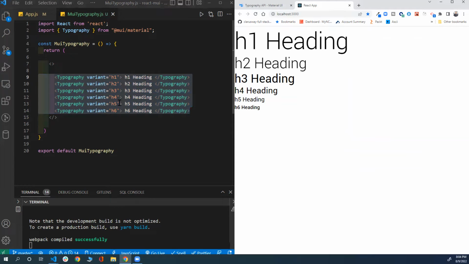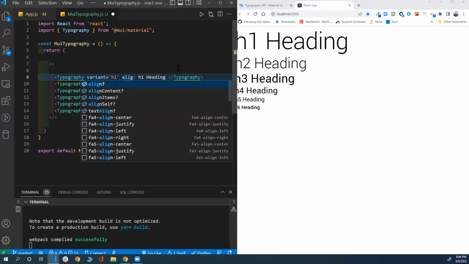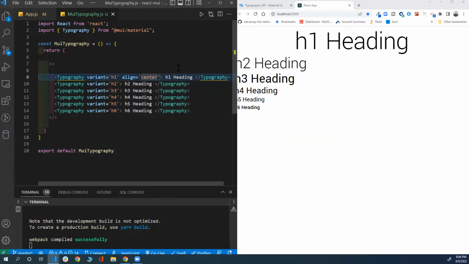You can center any of them. To center any of the text here, all you need to do is use the align prop, center. And it will be centered right away. And also you can use another prop here, which is the color. And again, for this color, you can put any color you want. For example, I can put red, and it will turn it to red.